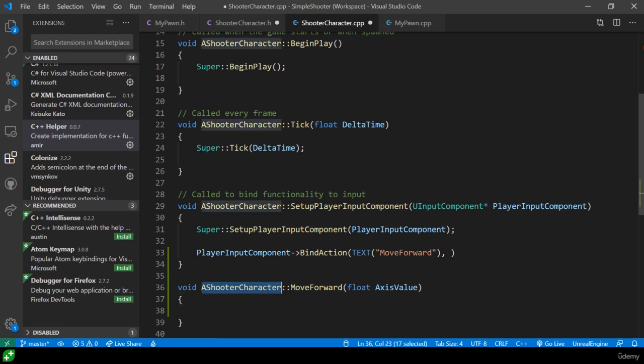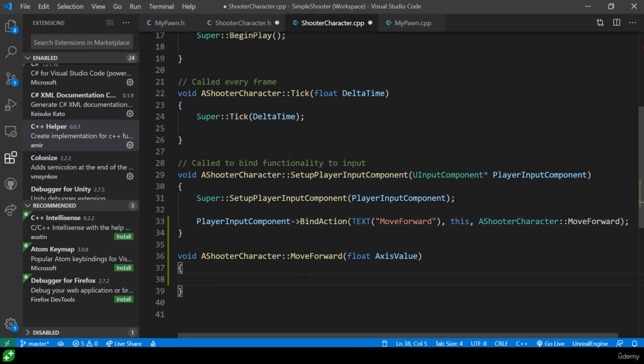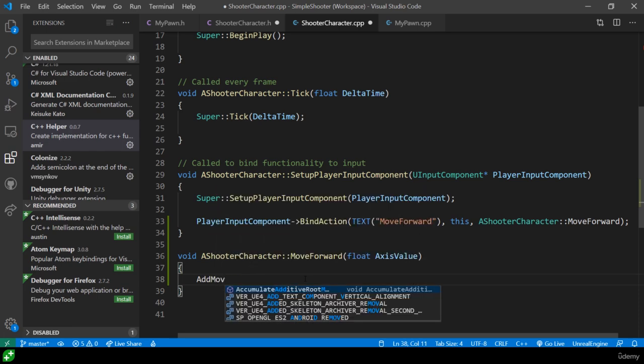So this is the function that we want to set it up to call. First of all, we say this is the target. The current object is the target for this function. Then we go ahead and put in the fully qualified function, AShooterCharacter::MoveForward, and that should bind us to this function. And then finally, what we want to do is pass that axis value on to the function that we actually want to call, which is a parent function. So we don't have to do anything. We can just do AddMovementInput, like so.